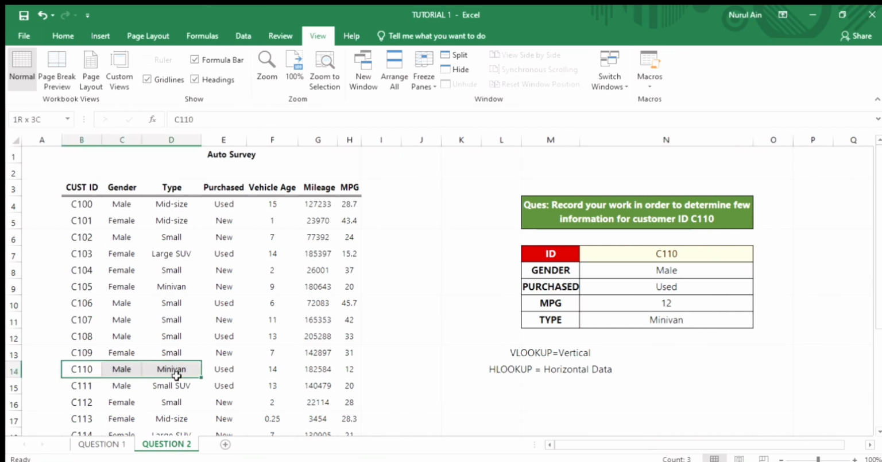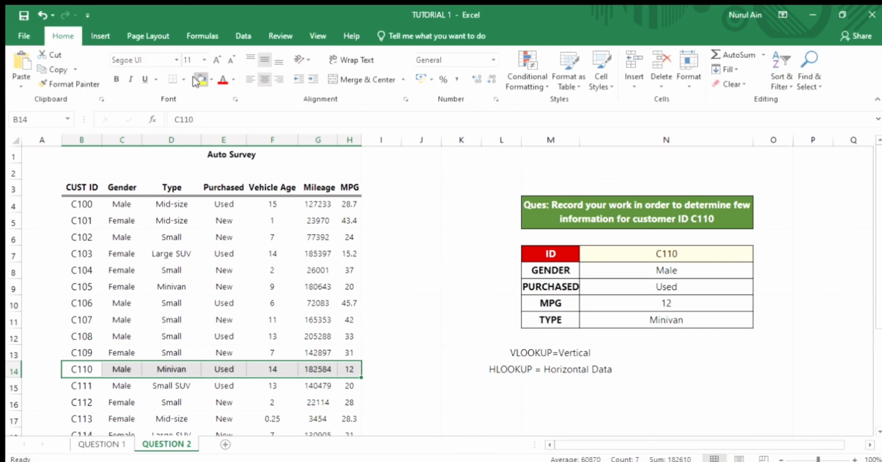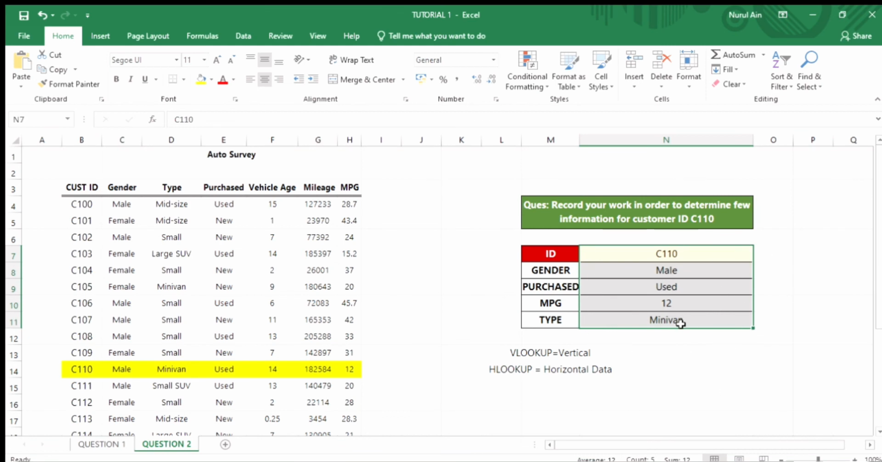If you're not confident with the formula that you keyed in, you can check here and refer here to identify whether the data that comes out is the same as the auto survey data. See, the data that came out is the same as the auto survey data.